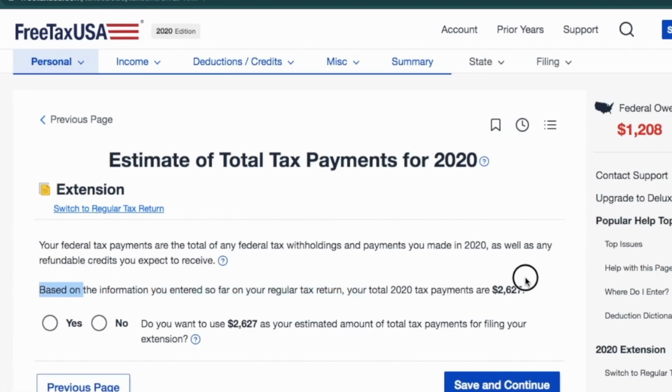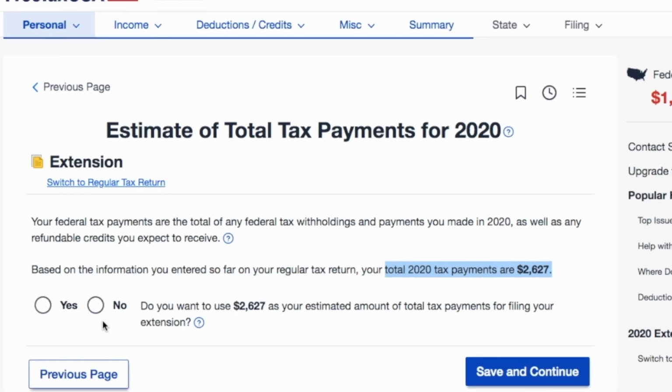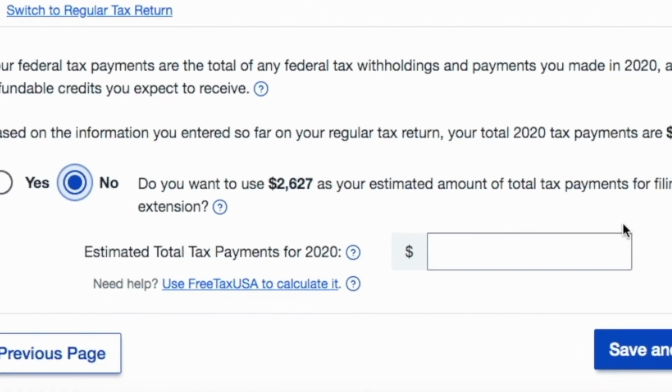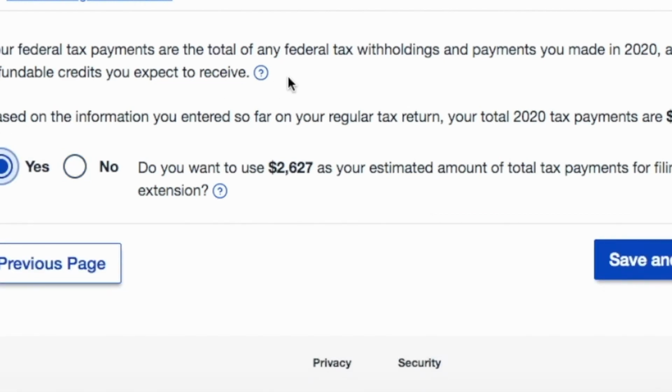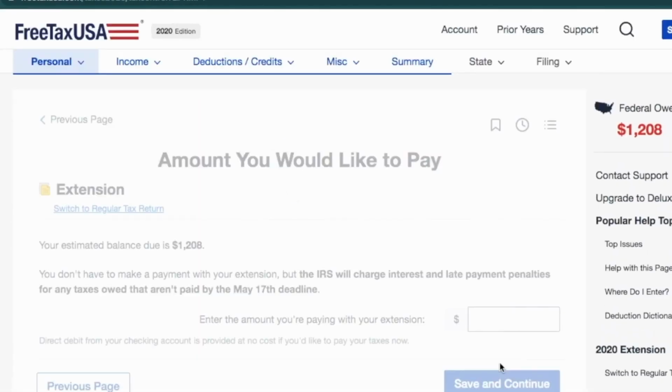Now it's pulling from our return the total amount of tax actually calculated. And so again, we can just say, yes, that's correct. That's the amount we want to use, or no, it's not, and you can enter the actual amount. We're going to say yes, and then select the blue Save and Continue button.